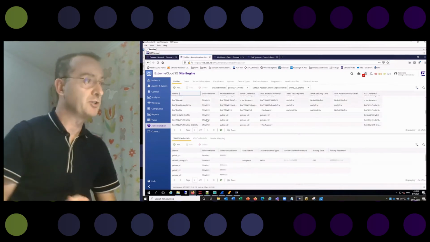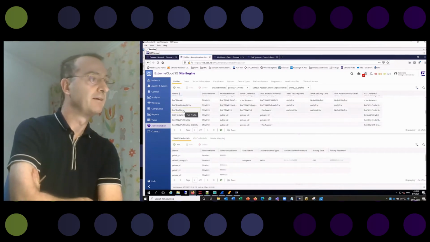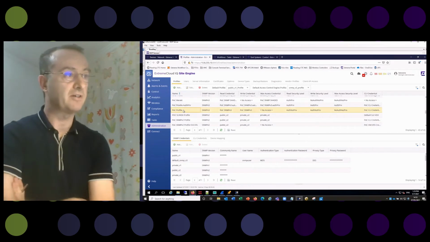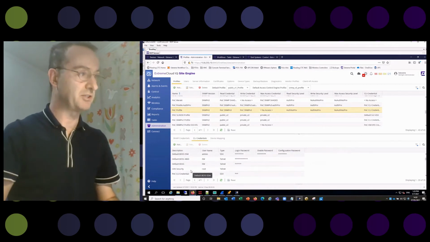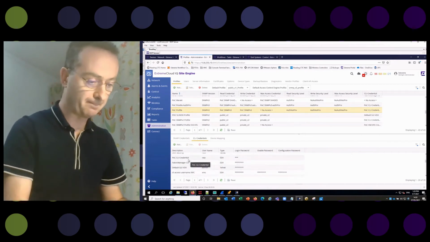And we'll take a look at those credentials. That was the entry here, which basically defines our SNMP v3 and CLI credentials, which are mapped through two different tables, one for CLI credentials and one for SNMP credentials.